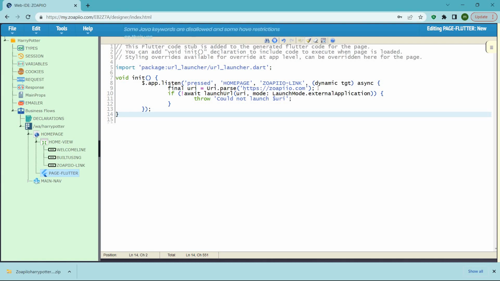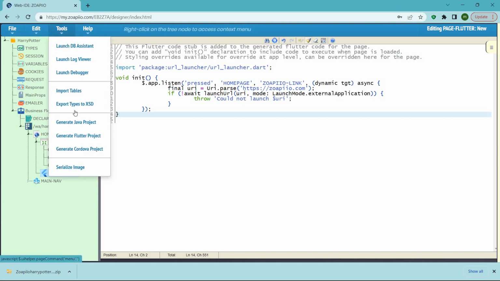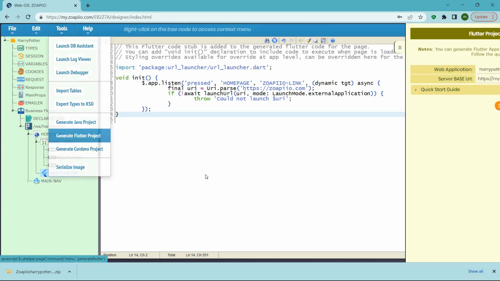It's really quite simple. You will just need to brush up on some of the Dart concepts like async and await, and you may need to look up the documentation of URL launcher. So that's it, a very simple function which has allowed us to create a handle for the button. And now we're going to generate the Flutter project again.